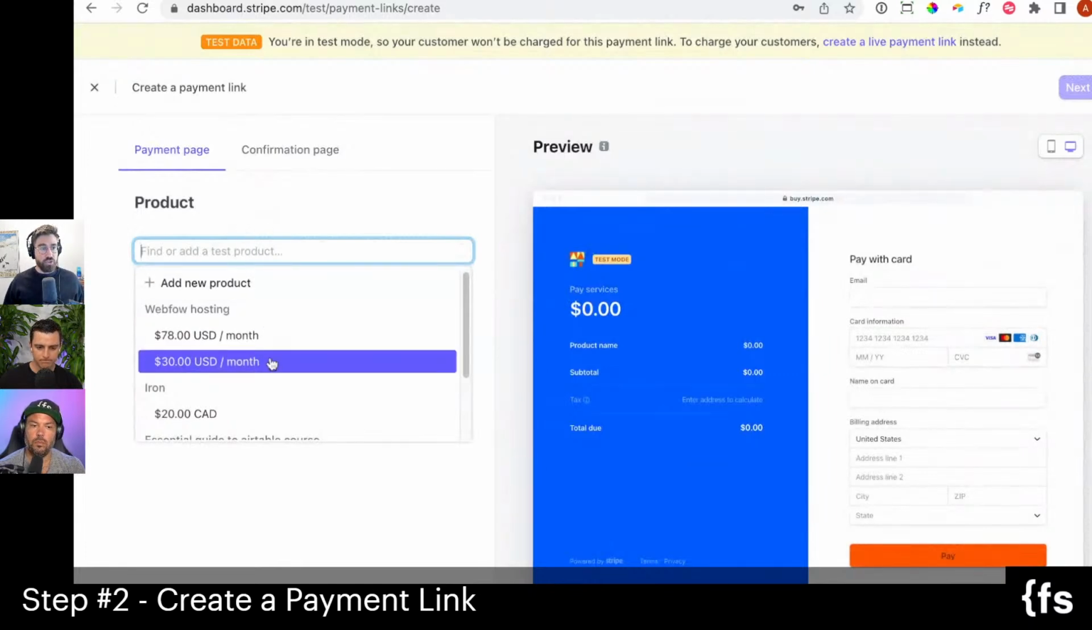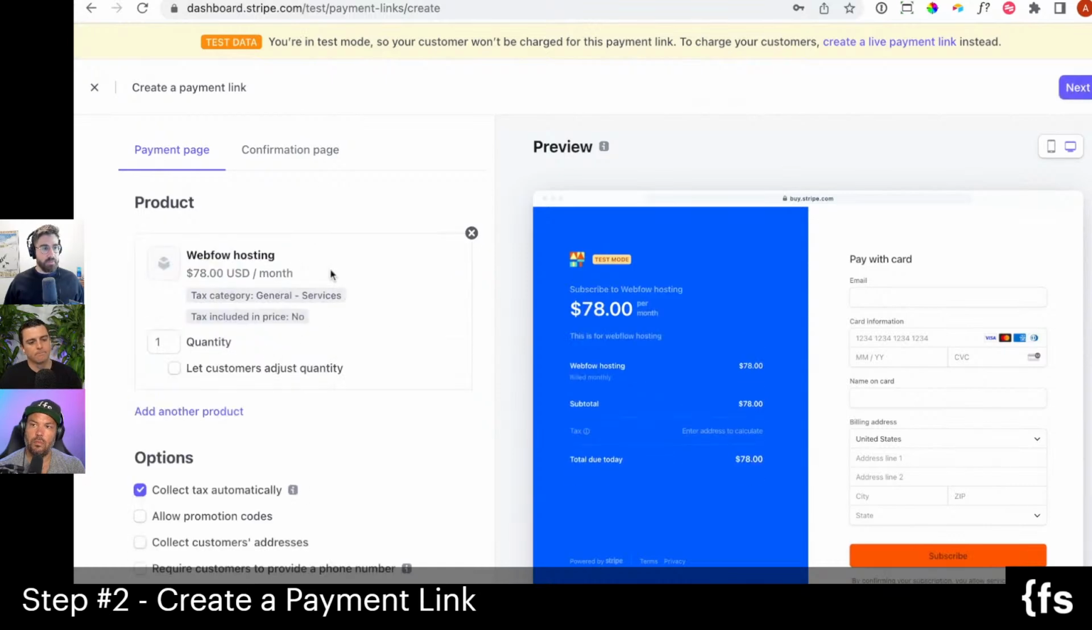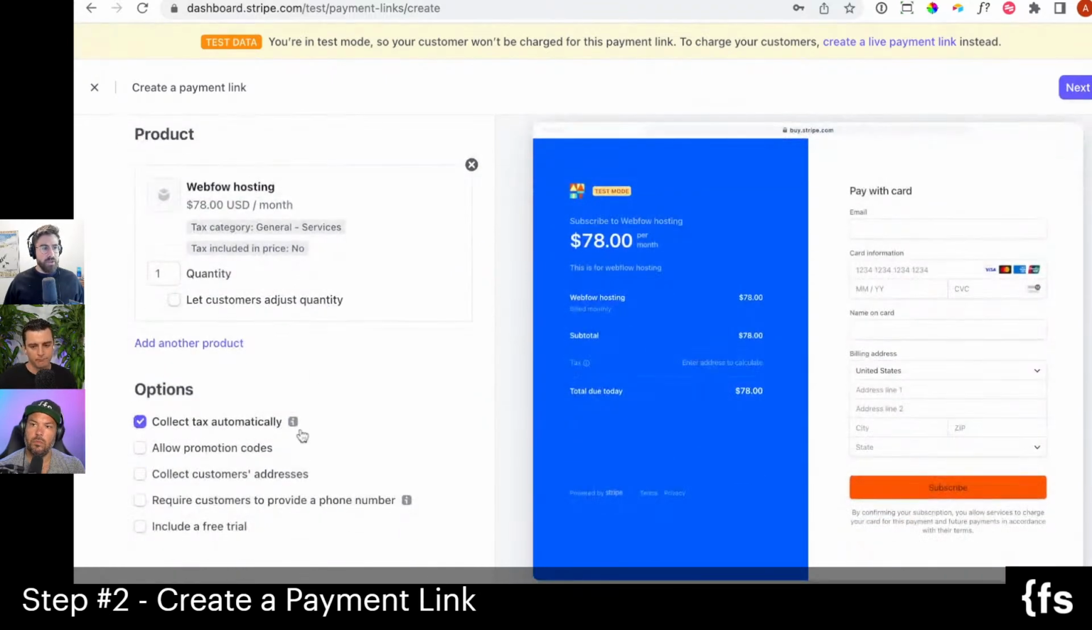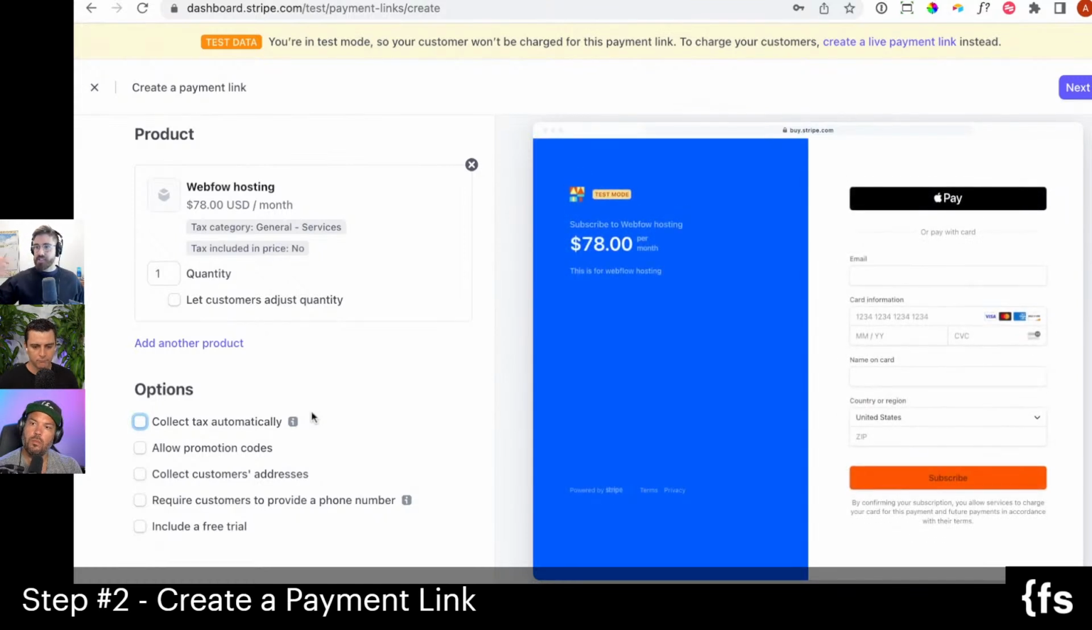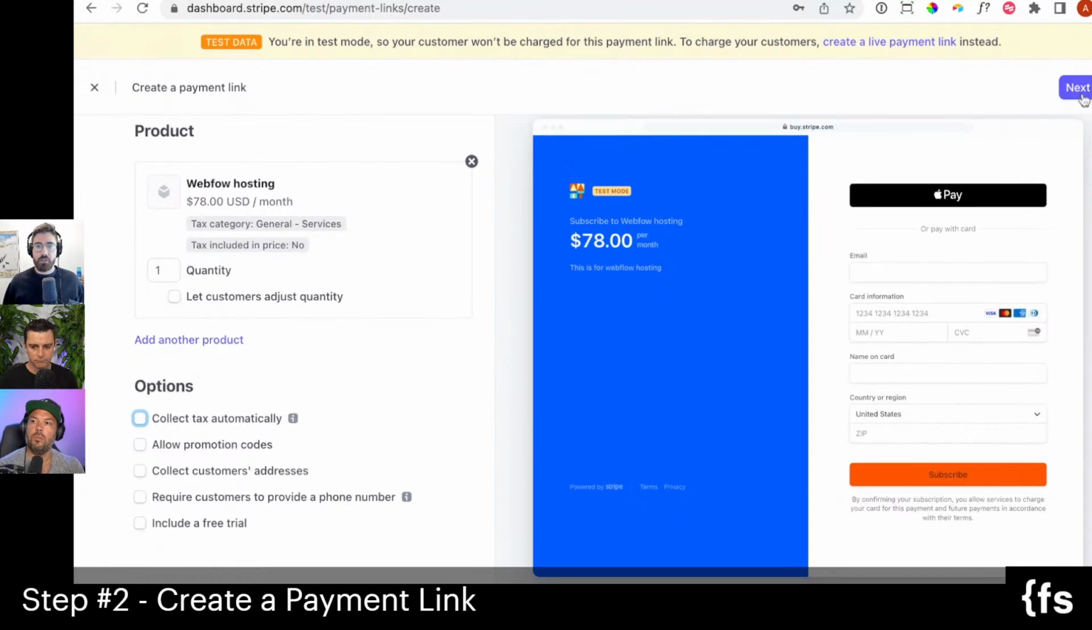I can imagine, let's do the 78 a month. There is the ability to collect tax automatically. I'm not a pro. There's a whole session on tax on the Stripe developers YouTube channel. So we're going to assume we're not collecting tax because we're offsetting this with the cost from Webflow, right? We are not going to let customers adjust quantity. Just going to do next.